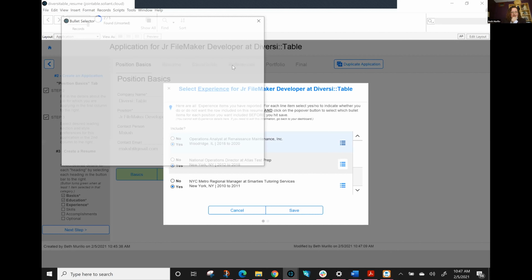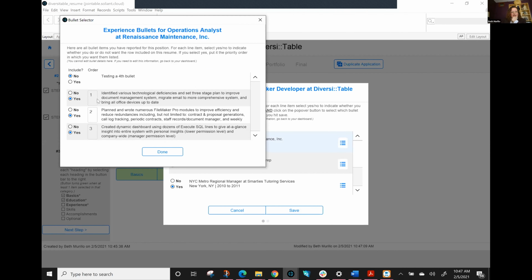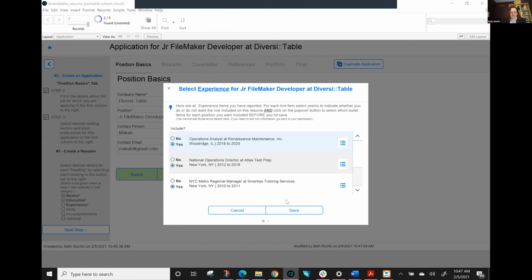My experience. Let's see. Yeah, I want to include this. Let's look at the bullets that I have selected for this. I can go through and put the bullets in a specific order. Let's say I want this order. I don't want to include that testing bullet. This is what I want. Now you can't edit in here. You can only edit through your dashboard in those card windows. And it tells you here, you cannot edit. If you need to do that, go back to your dashboard.